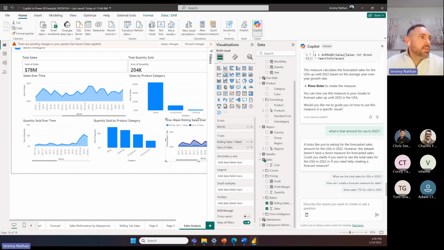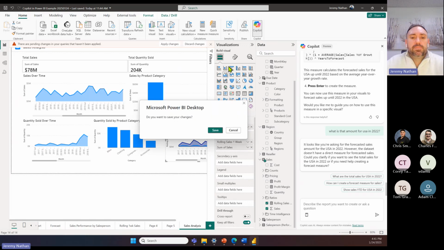Okay, let's look at some other things it can do. So now let's turn to Power BI service to look at what else it can do there. So of course, what you do is you publish your report to the workspace, and that workspace has to have that Fabric capacity, the F64 or higher, enabled in it. So you just go to home and publish, and then of course save your document.